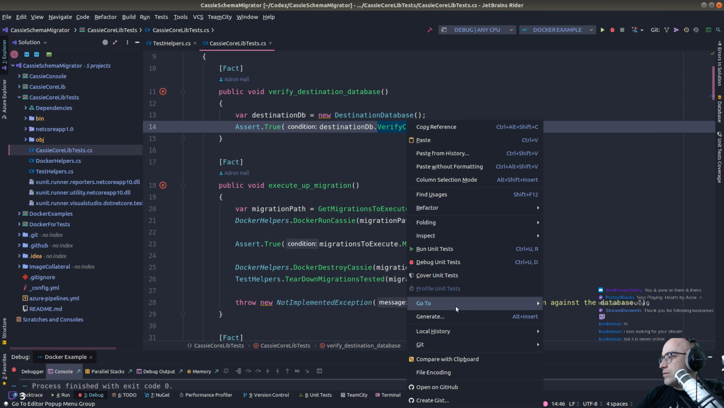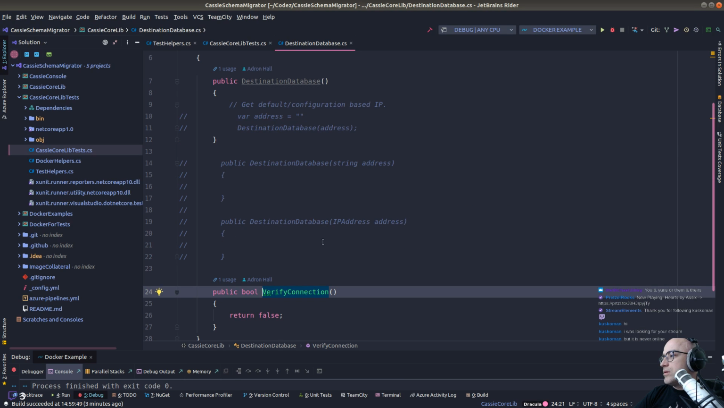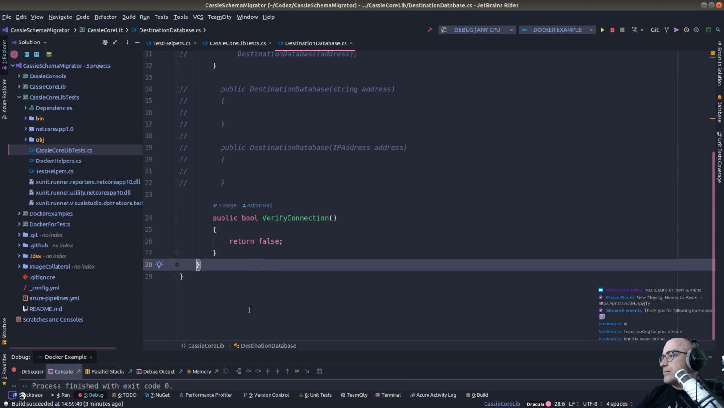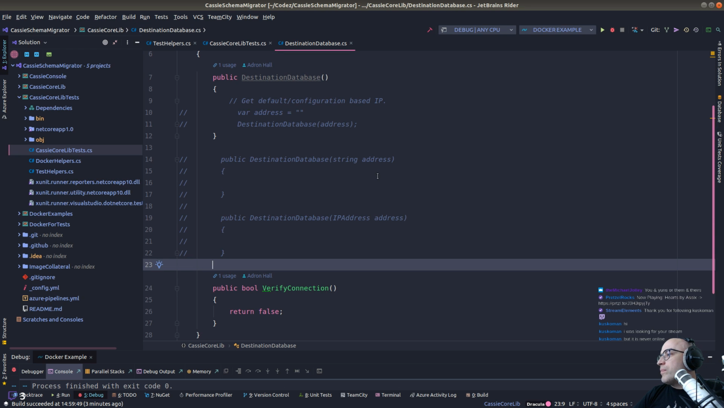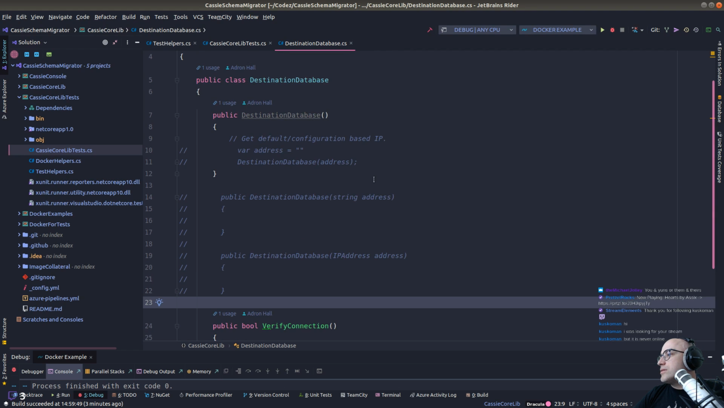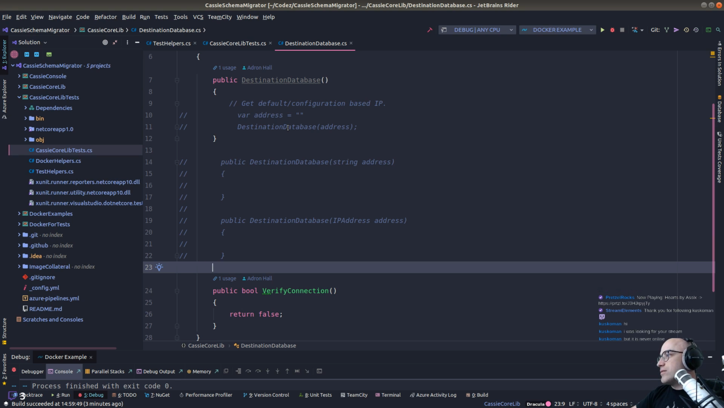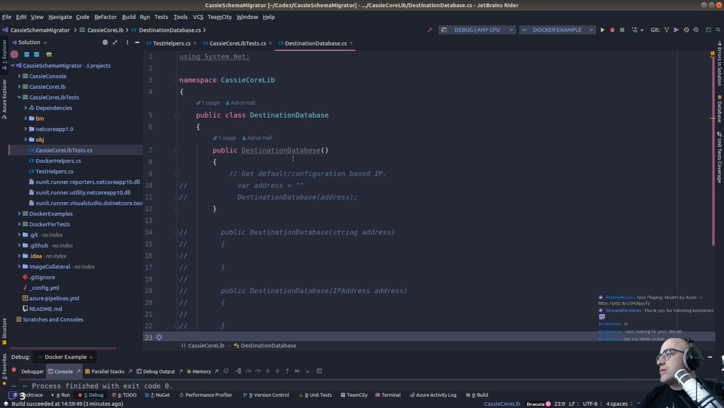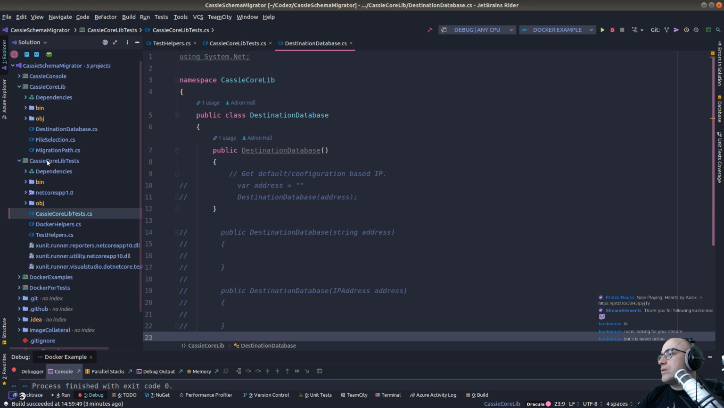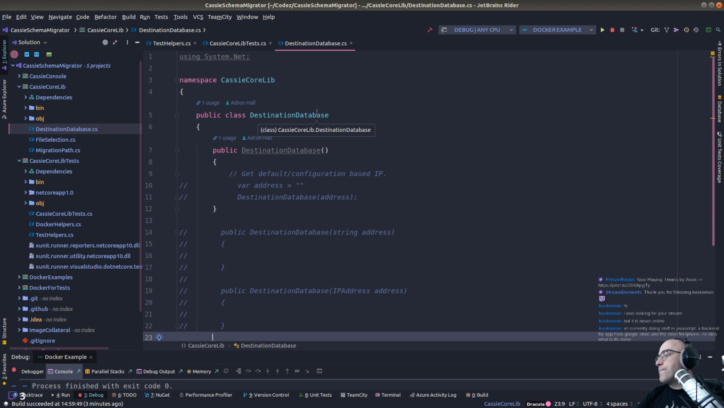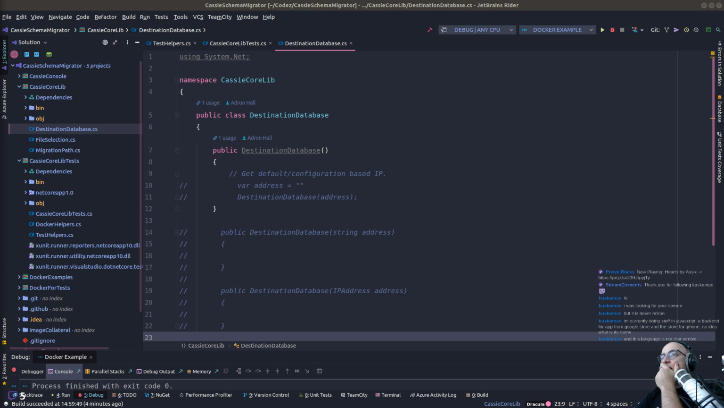Wait, folding? No. Go to declaration. There we are. All right. Oh, and so this, yeah, I need to add all this stuff in here. So destination database. Yeah, destination database. Why is this? Oh.